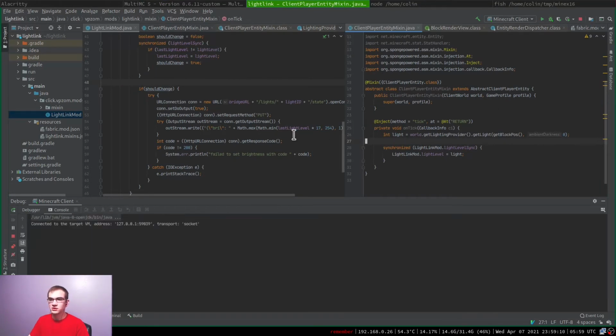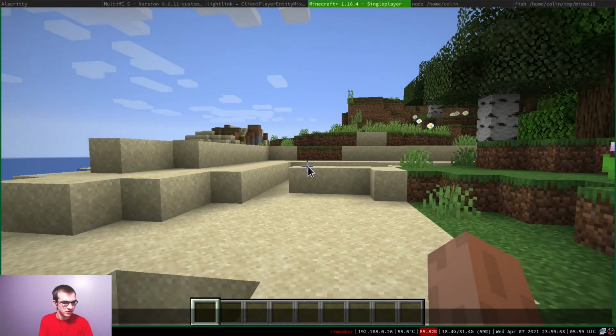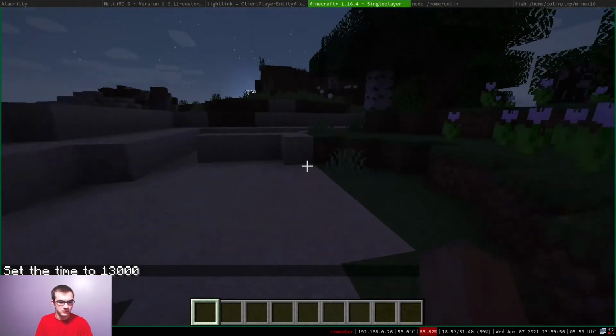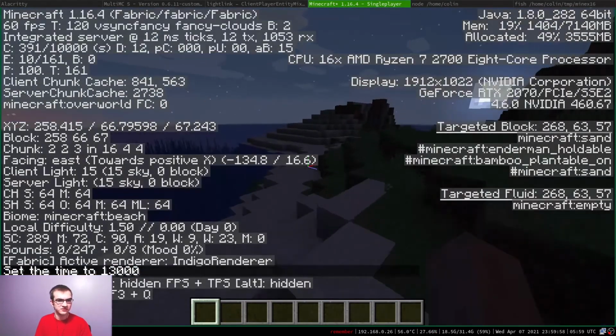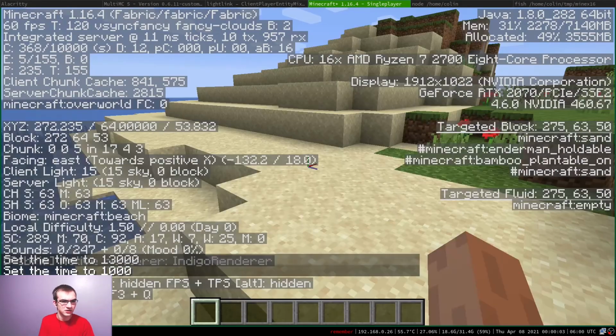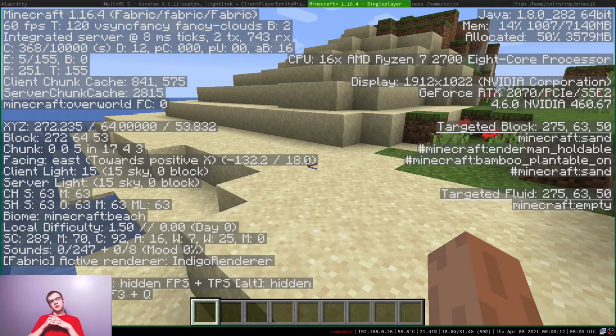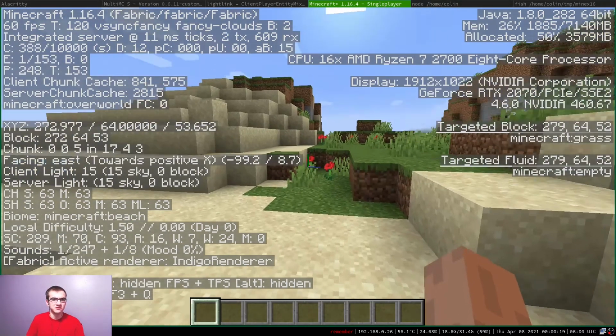Let's run it here. Get into the creative world so we can look at things a little closer. So let's make it night. So that is not working. The skylight is still 15. Block light is 0. So what does it look like during the day? Block is 0. Okay, so these aren't the numbers I'm looking for? The block light works for block light, but I do want the sky to affect it.